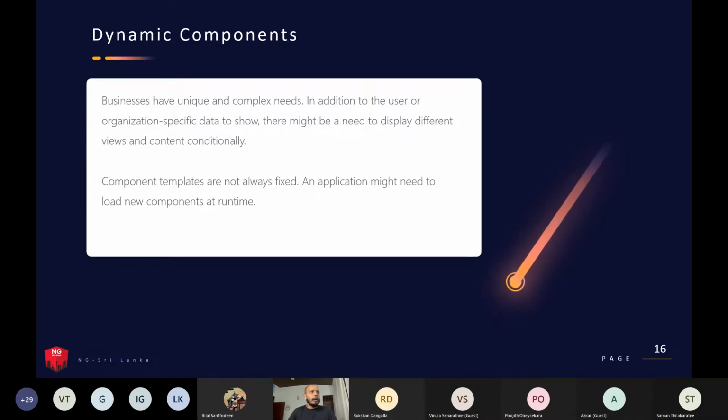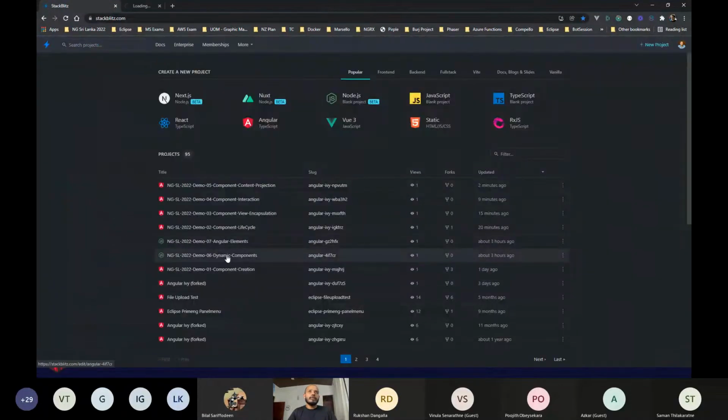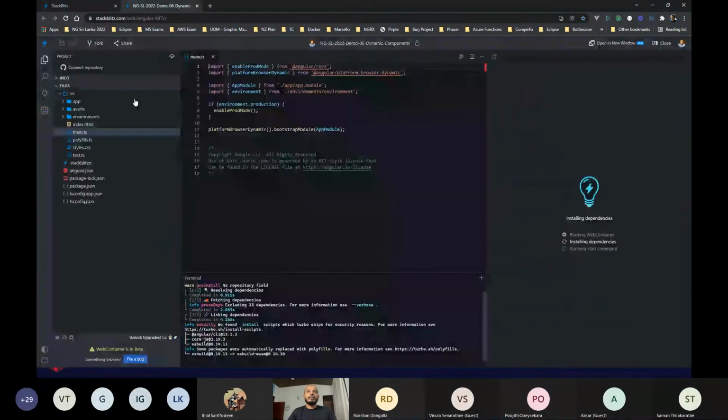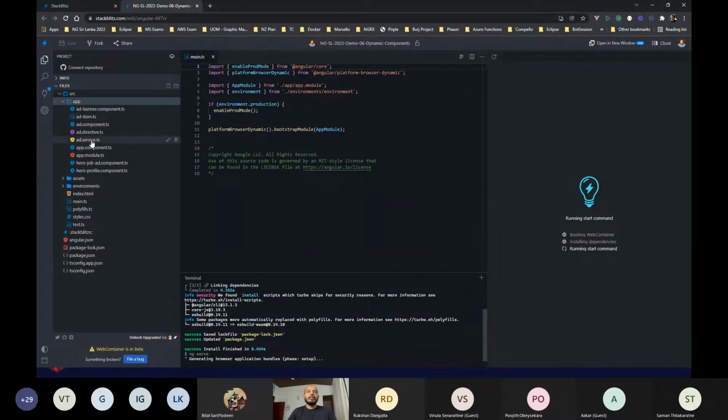Let me quickly go to StackBlitz, and I loaded up another sample project for that. Actually, if you see this, this is another type of project. This is not an Angular project, but it's a Node project. So you can see that it's running everything in the browser. Till it gets loaded, I'm going to open it up and explain it to you.